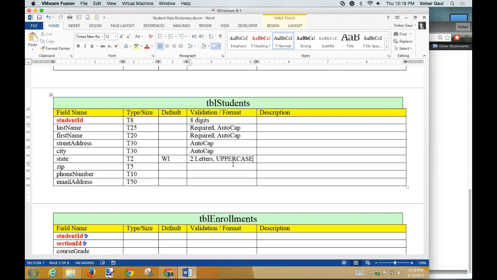Where's the hole? Wisconsin, WS. Legal? Yep, two letters, uppercase. Legal, still not valid. That's why state is usually a lookup. But I wanted to talk about the validation. And again, if it's a lookup, guess what? That means there's a table.